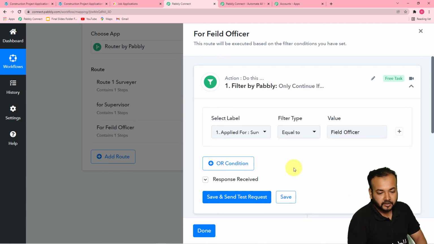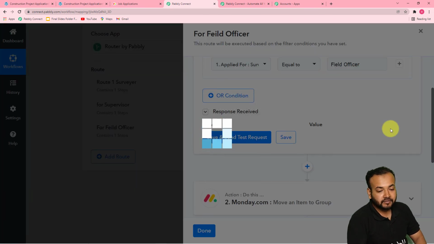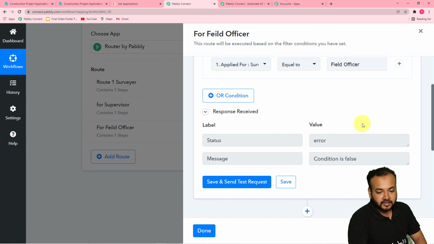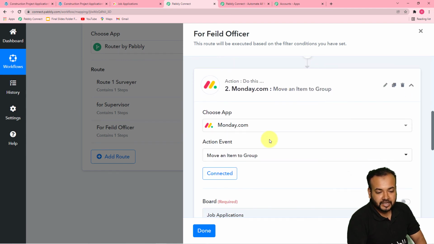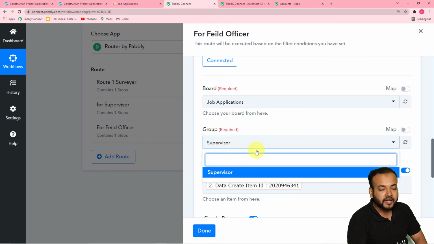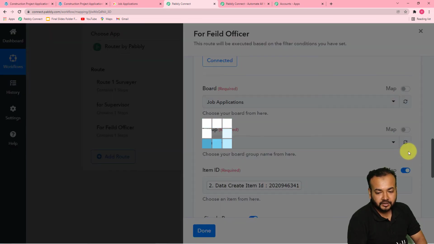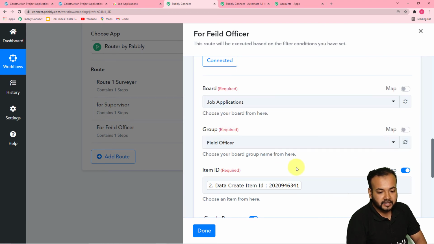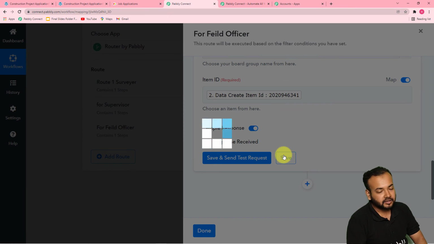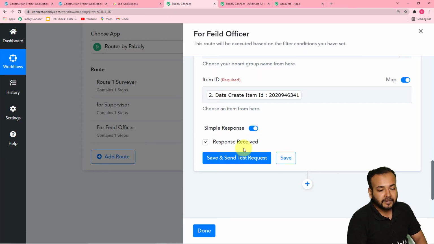Okay, and click on save and send test request, and the condition will be false again. Okay, right, no need to worry about it. Click on this Monday.com tab and change the group from supervisor to field officer. It is not showing us. Just refresh by clicking on this icon, and it is showing the group. Select the group and just save the data. Right, so our workflow is completed now.